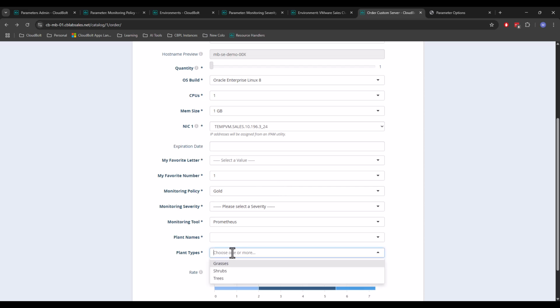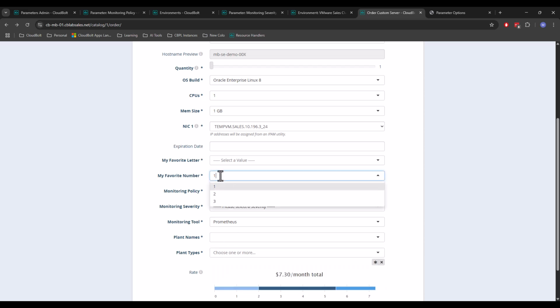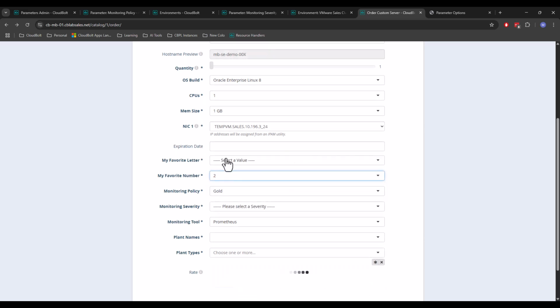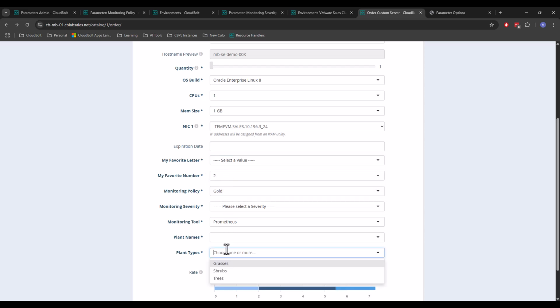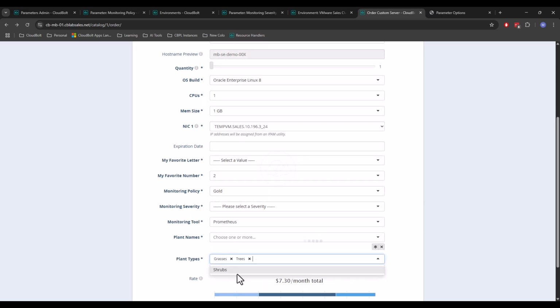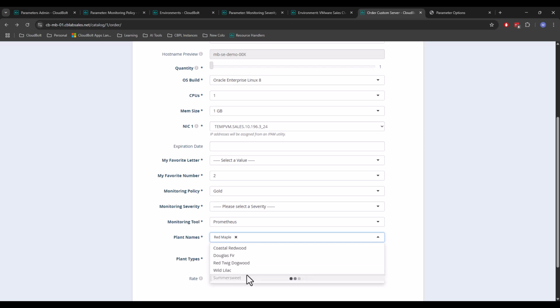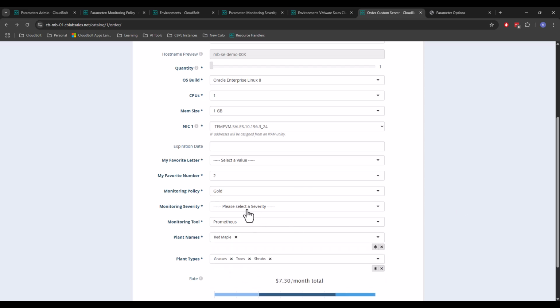Again, this one's single, where it changes the different letters based on the number that was selected. You have then plant names where you can select one or more different types of plants. And then that changes the drop downs available there. And then finally, you have the monitoring severity that takes a combination of the policy and the tool to generate the options available in the drop down list here. So those are the three different ways to do generated parameter options with dependent fields.